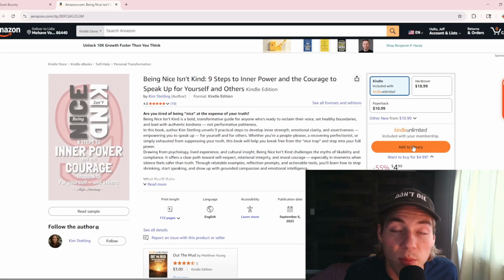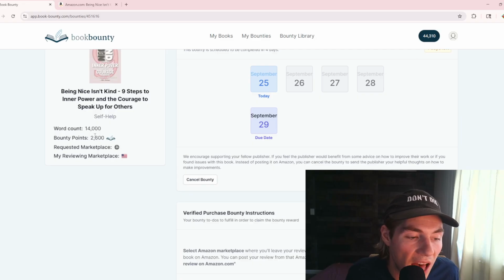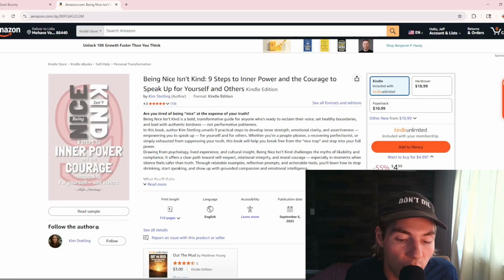If you do Kindle Unlimited, if you have the membership, that's all fine and good. But what's going to happen then is they're only going to give you half the credit if you submit it without purchasing it. So that 2,600 bounty points is actually going to shrink down to 1,300 bounty points. So just keep that in mind, guys, that you are going to lose some of your bounty points if you don't purchase it. But hey, it was free, right? If that was what you want.